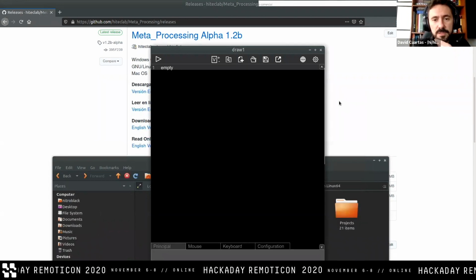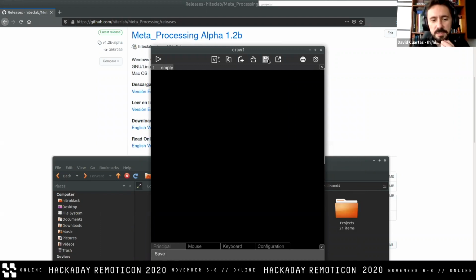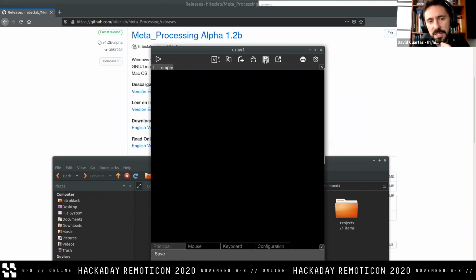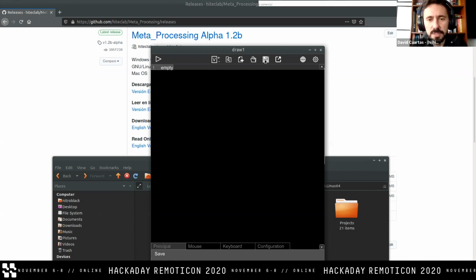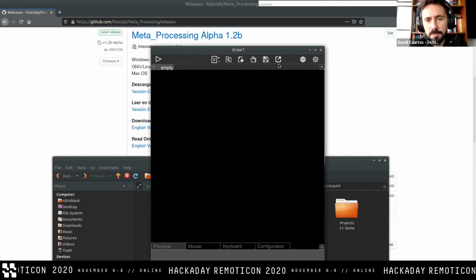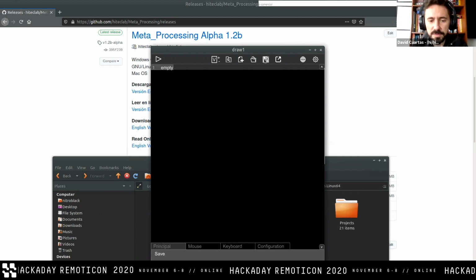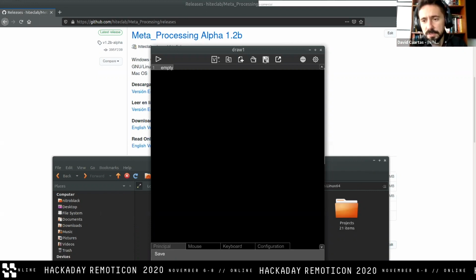There is one button that I didn't say, but it's very important. That is this one, the floppy disk, that is for save. If I am making changes, before closing Metaprocessing or Meta JavaScript, please click here, because if you don't press save, you will lose all your changes. Okay.